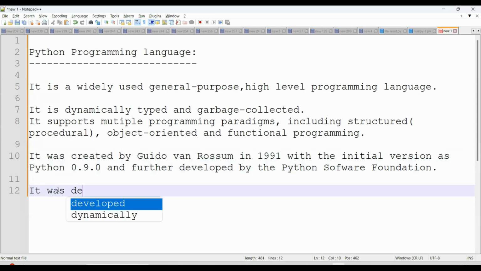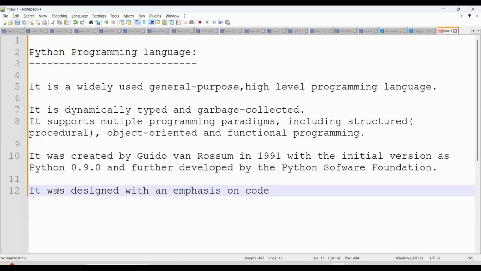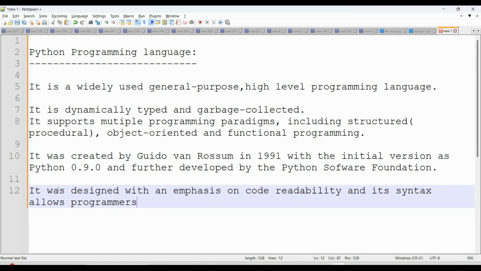And it was designed with an emphasis on code readability, and its syntax allows programmers to express their concepts in fewer lines of code compared to other programming languages like Java, C++, and all.